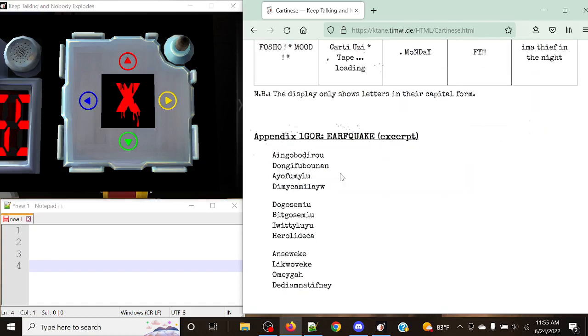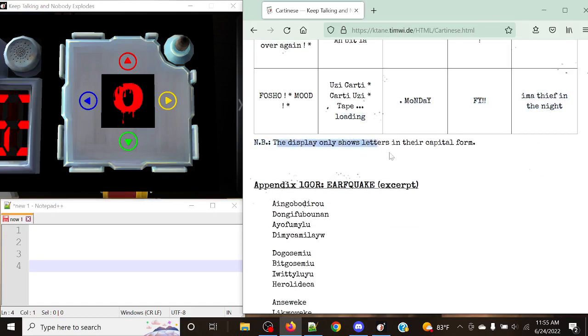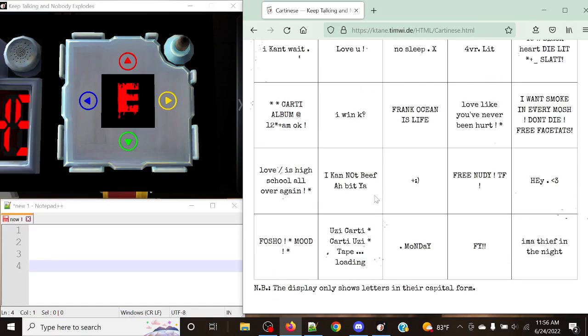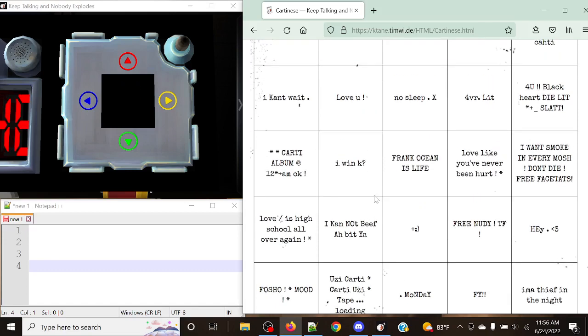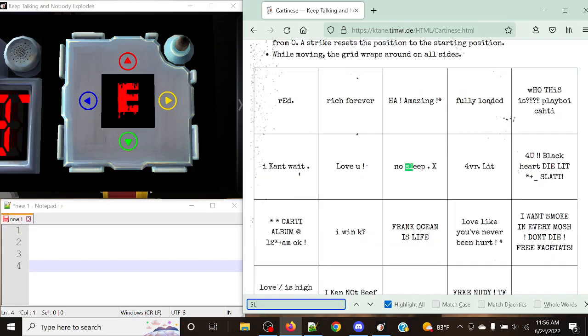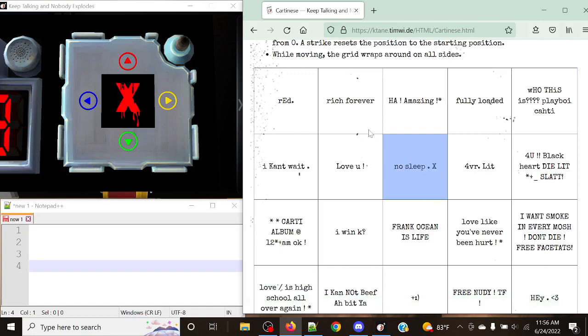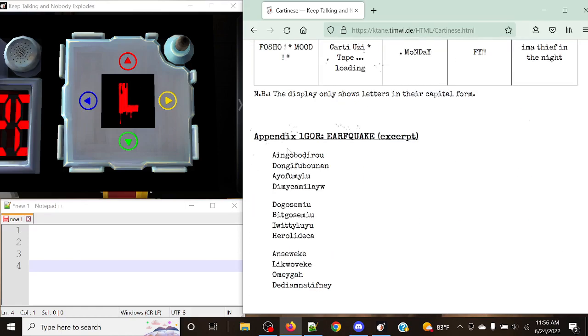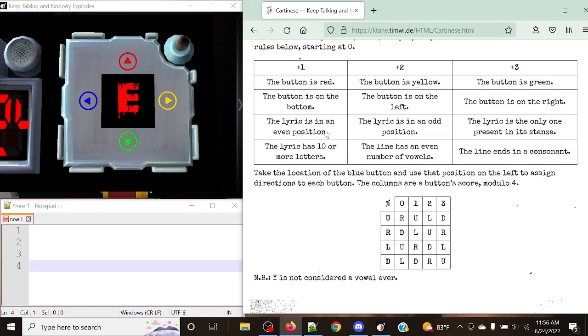One important thing to note is that the display only shows letters in their capital form, but all these are really easy to see what the difference is from each other. So we have X, N, O, S, L, E. Yeah, X, no sleep, X. There we go. So that's what we're going to be taking a look at. But this is going to be our ending location. So let's determine the lyrics that we're going to be looking at here, and let's follow the rules afterwards.